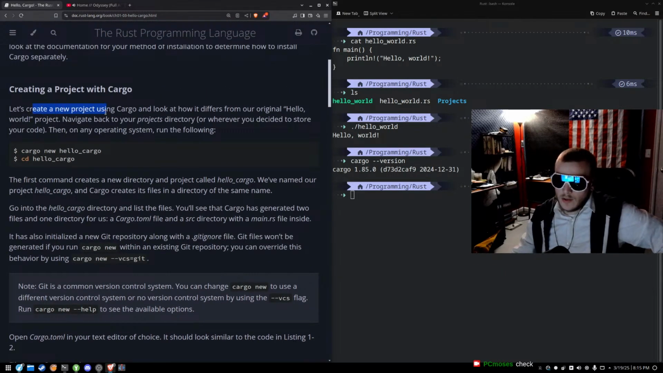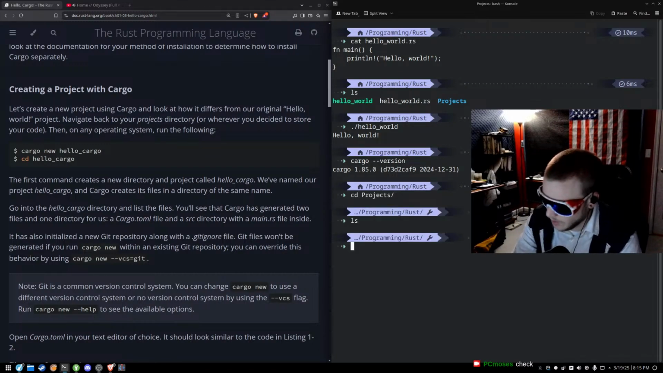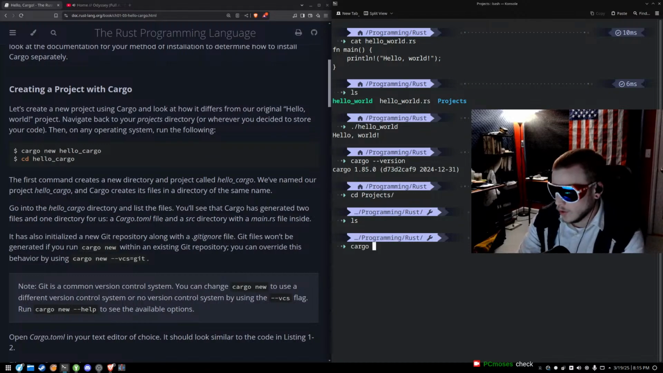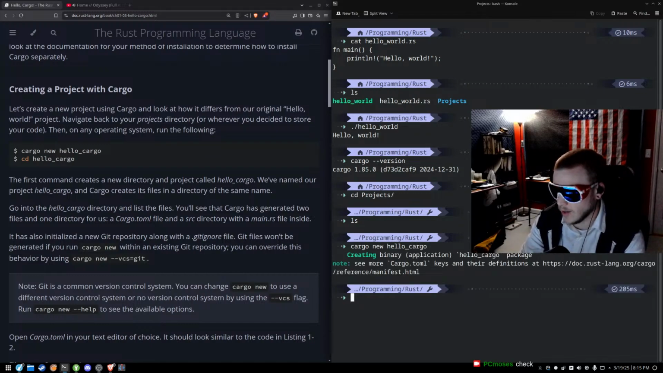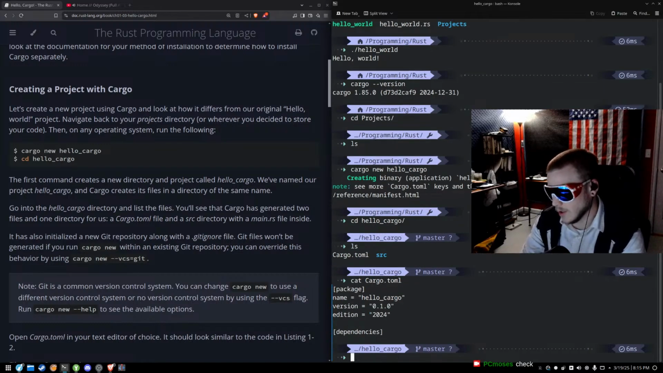Creating a project with Cargo. Let's create a new project using Cargo. All right, we're going to cd into projects. There's nothing in here, it's empty. cargo new, and we're going to call this hello_cargo. Dope. Creating binary application. That's crazy, because I can't read binary. cd hello_cargo. There's a Cargo.toml file here, and a src directory. Can we cat Cargo.toml? What's in there? The name, oh, the name of the package. Version 0.1.0, edition 2024. I think we're in 2025, but no problem.